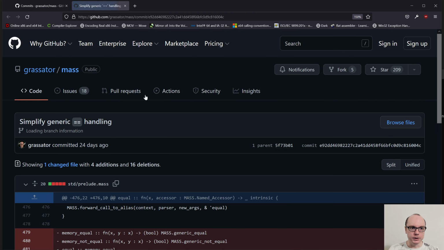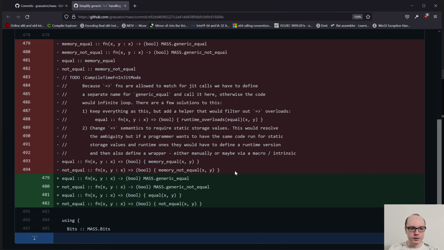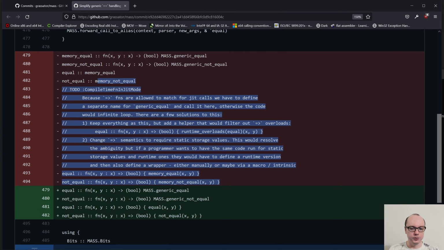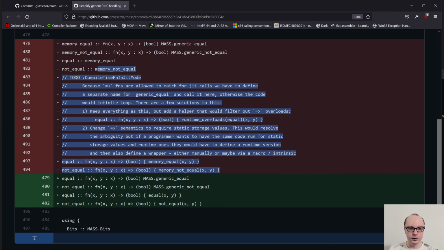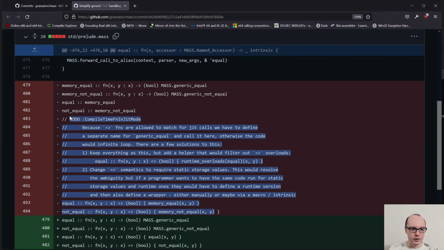Simplified generic equals handling. Right, this was just remnants of the stuff before I simplified compile time versus runtime overloading. And this was supposed to be probably a net commit, but I didn't make it. So here I'm able to make it slightly simpler.